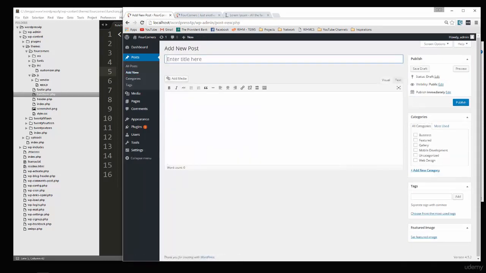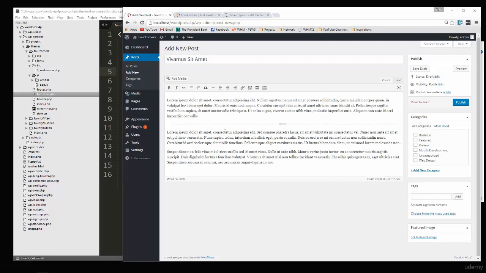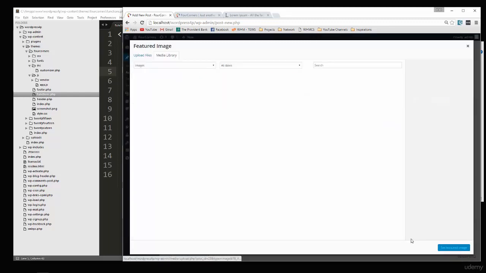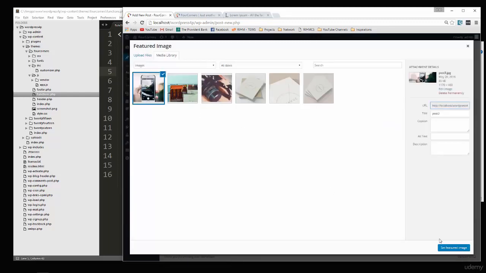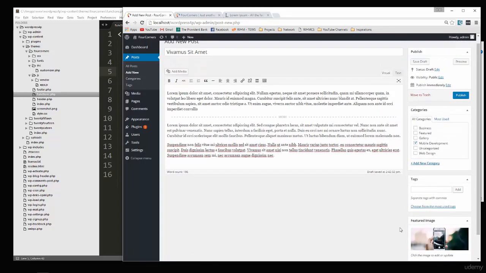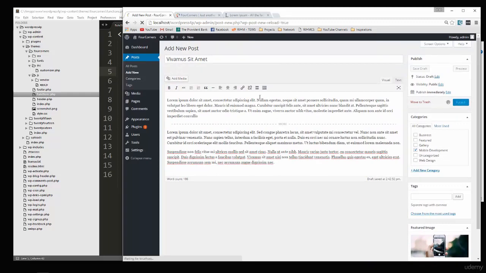Alright, now while we're here we might as well create the other blog posts. So we'll say add new, and let's go ahead and paste in the title, and then I'm just going to paste in some content here, and let's set this to, we'll say mobile development, set featured image, we'll grab image here. Alright, so let's publish that.